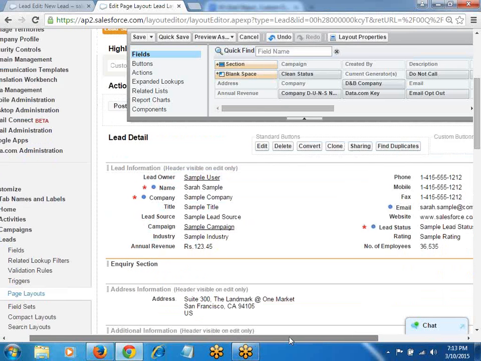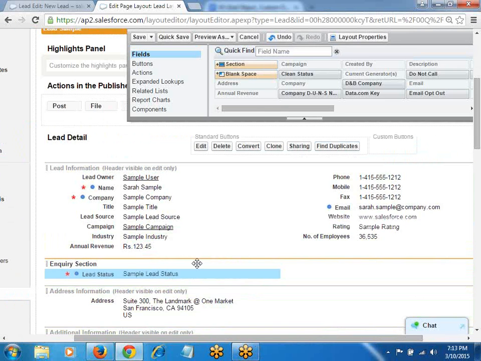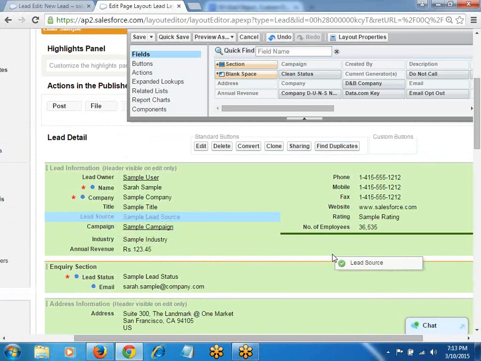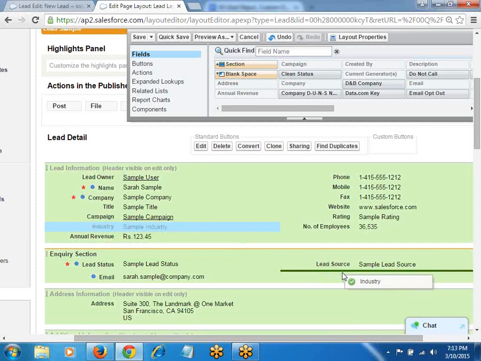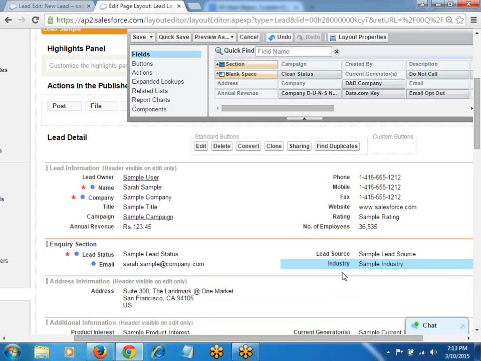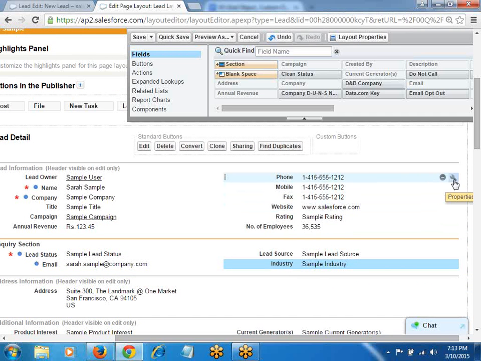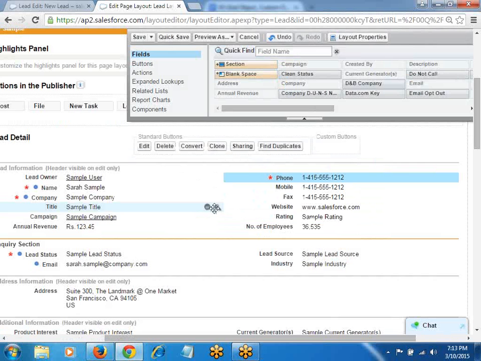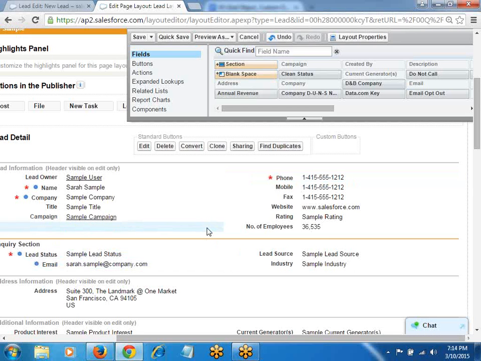Give some values: lead status, email, lead source, industry. So I can set the values, or I want to make a field mandatory. The phone number I have to enter compulsorily. How will we do it? Let's see the properties. I'll make it required. Phone number is mandatory. So I am customizing the fields. I want to remove fields like annual revenue from the layout. I don't want that field in my layout. Click the hyphen; it removes the field from the layout.